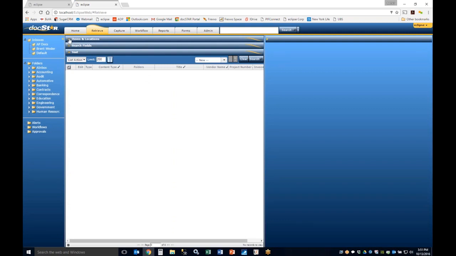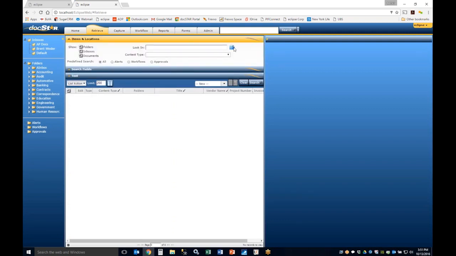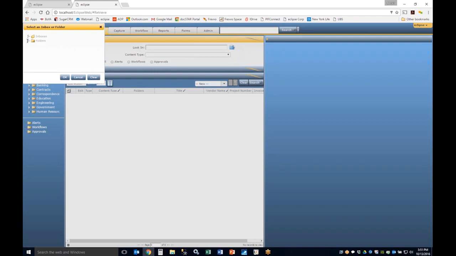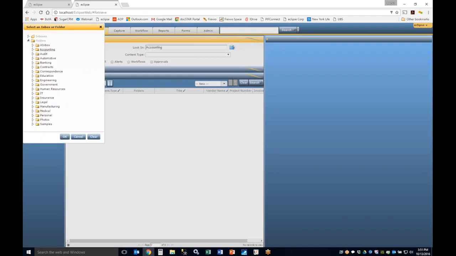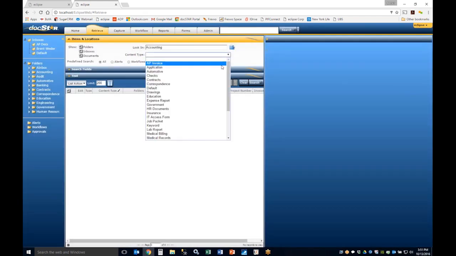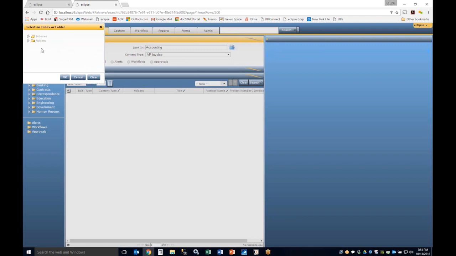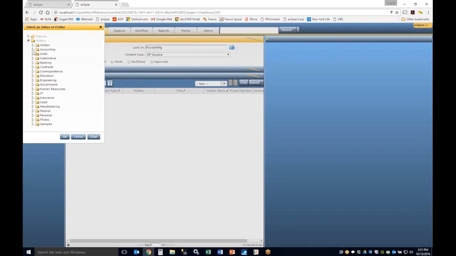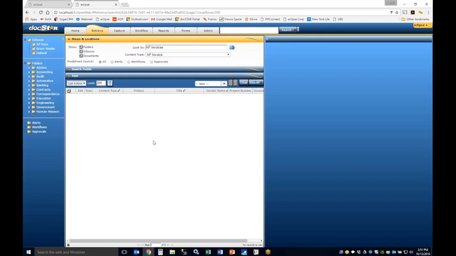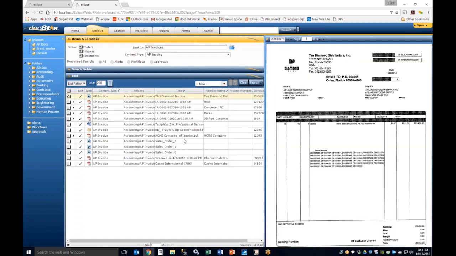This is where we can select very specific searching parameters. The Items and Locations button is where we can select a specific folder we want to search on. So maybe we want to look in accounting for content type AP invoice, and then hit the search. And this will return anything that has to do with that. You'll notice that nothing returns because my AP invoices are in a subfolder called AP invoices. Once I hit the search, it returns everything in that particular search.